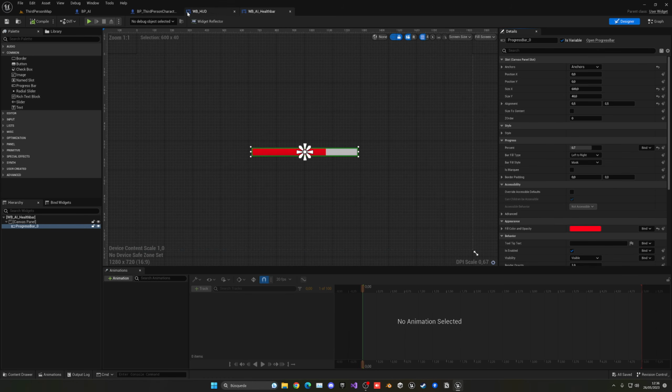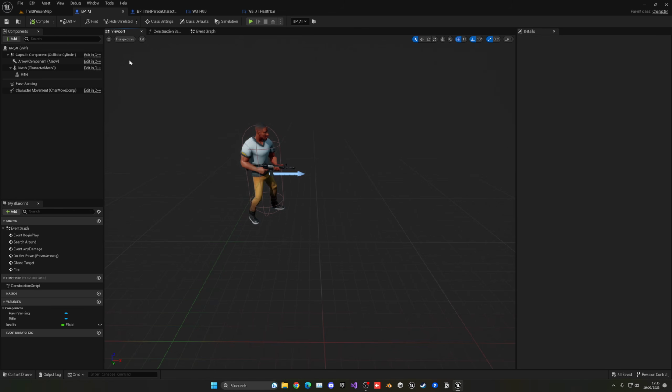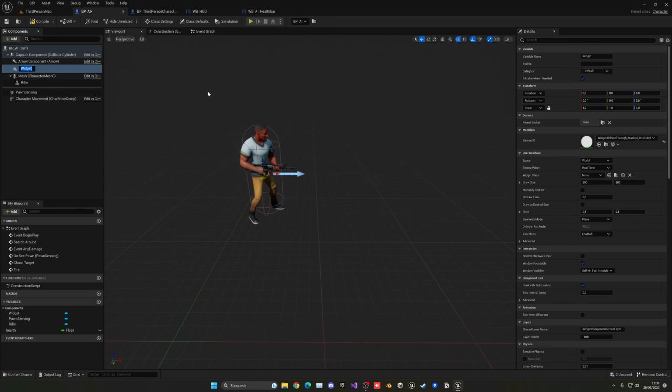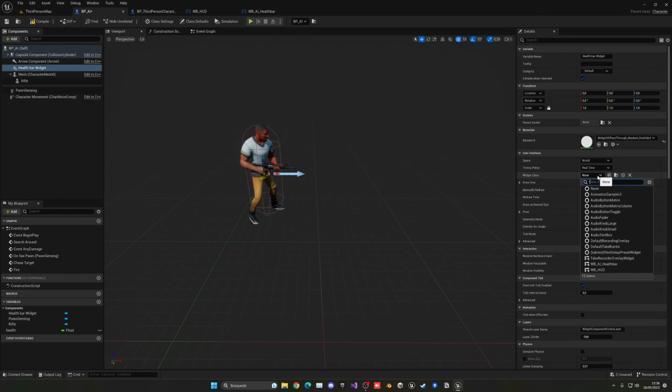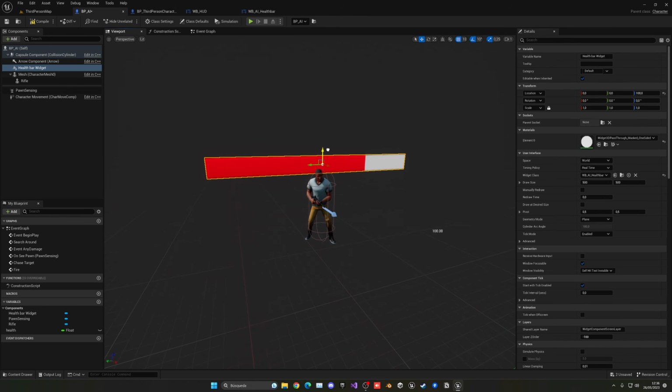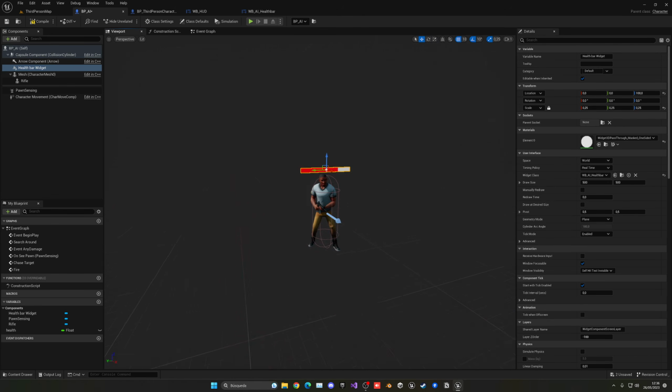Okay, so remove that. Now go back to the AI viewport, and with the parent selected, just add a widget. So we can add a widget in 3D. In this case, this will be the health bar widget. So now here we can go into the widget class and assign our AI health bar, and it's in here. So I'm gonna just put it up and literally just change the size like this. Okay, so we can put it in here.